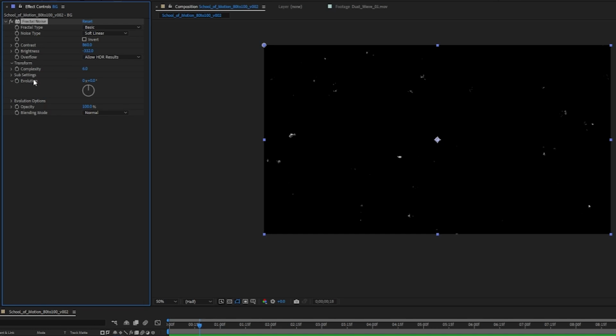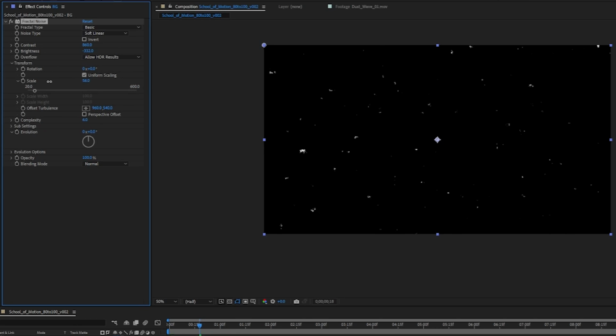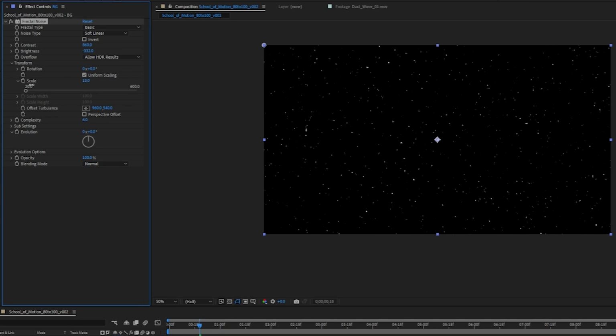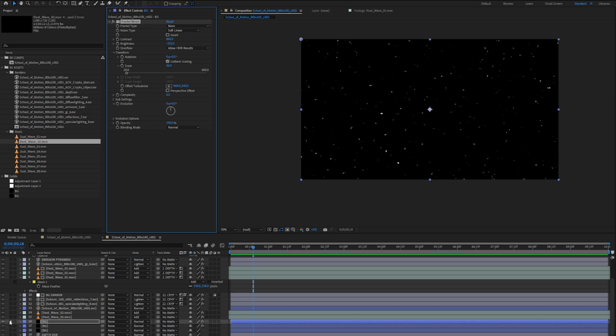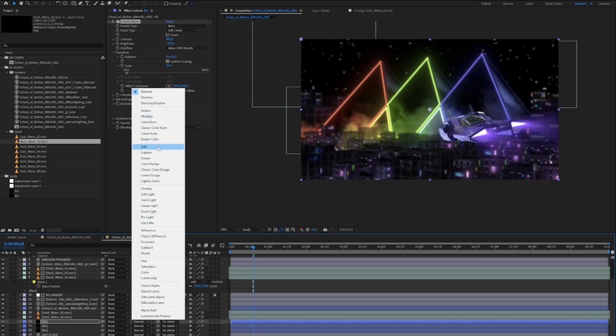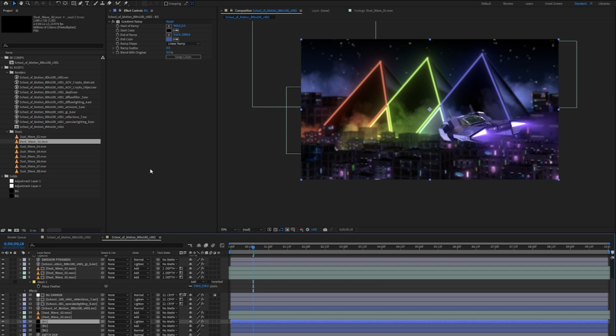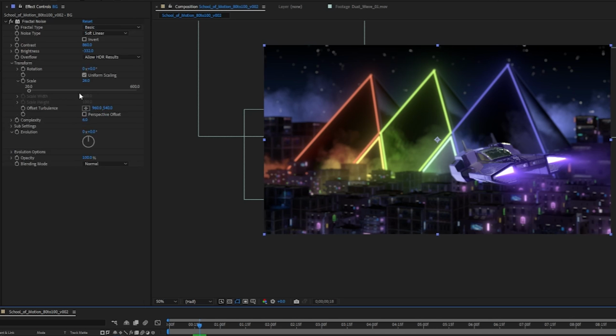And in the transform, if you want to play around with the scaling, you can make it smaller. And here it kind of looks like a star field. If you set this to screen, cool. So yeah, and so here you can give it some stars. Of course, you can play around with it some more.